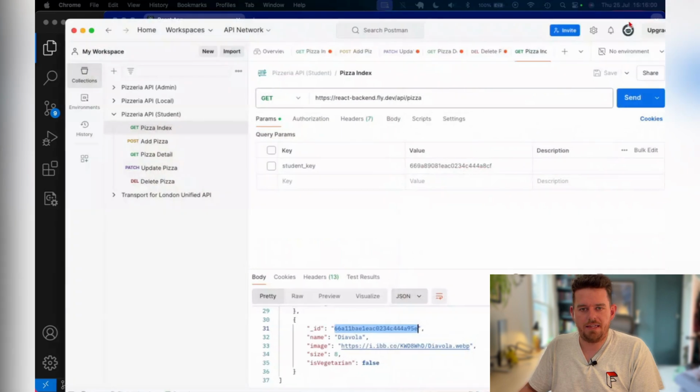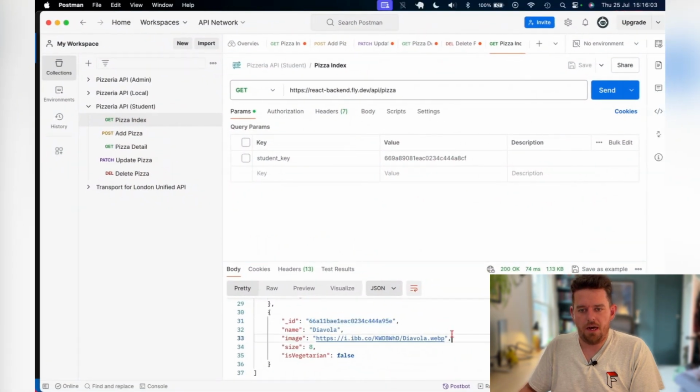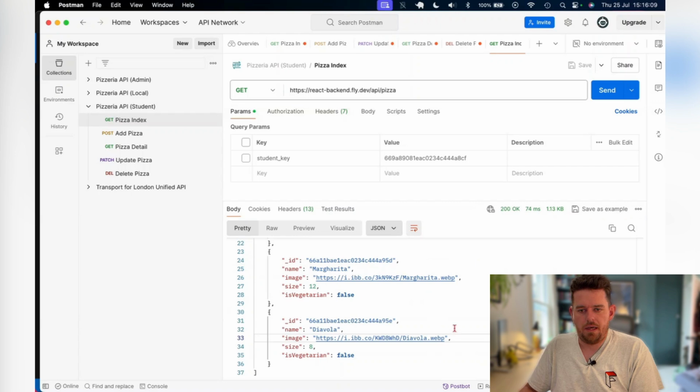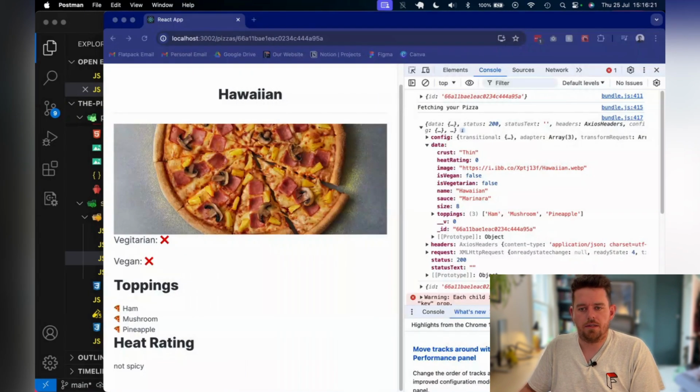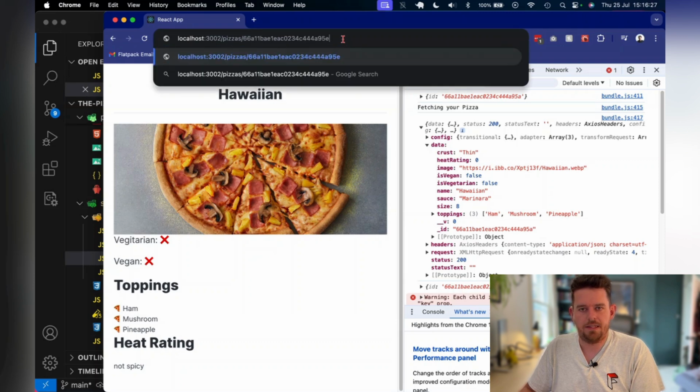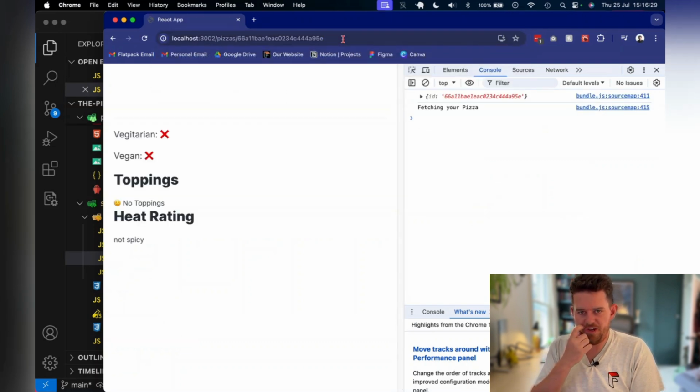However, if we head over to Postman and we scroll down, or we go and get our pizza index again, and we scroll down to the Diavola, now I can just tell you that this does have a high heat rating, and just copy that ID instead, and Control C that, and then I'm going to go here and paste it into the address bar here and hit return.